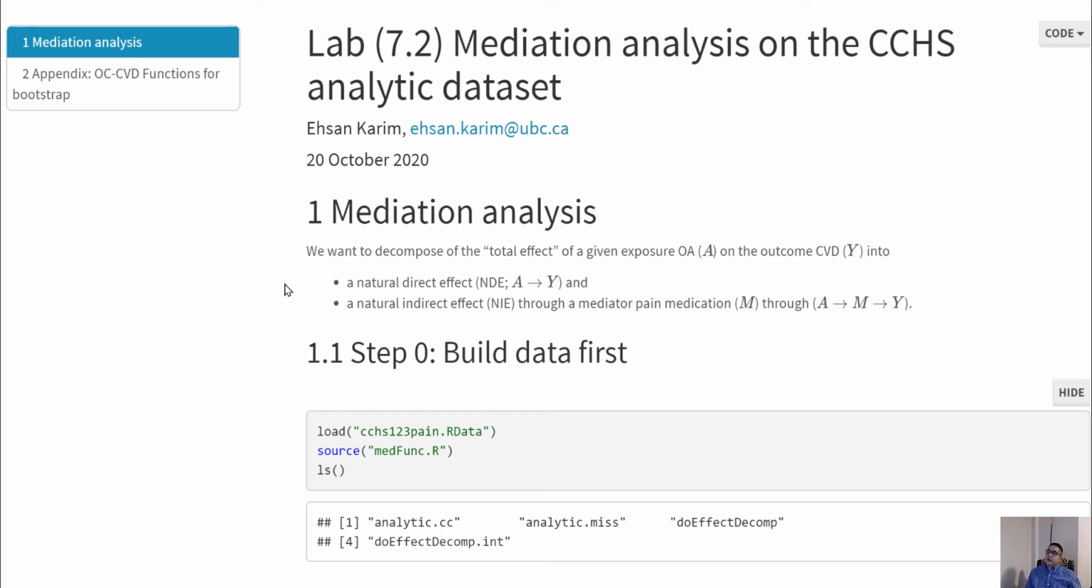So in this lab, we are going to use osteoarthritis as the exposure variable, and we are going to use the cardiovascular event as the outcome variable. A is the osteoarthritis, Y is the outcome, and the natural direct effect is the effect between A and Y directly, and the natural indirect effect is basically the effect of A that goes through M to Y, right?